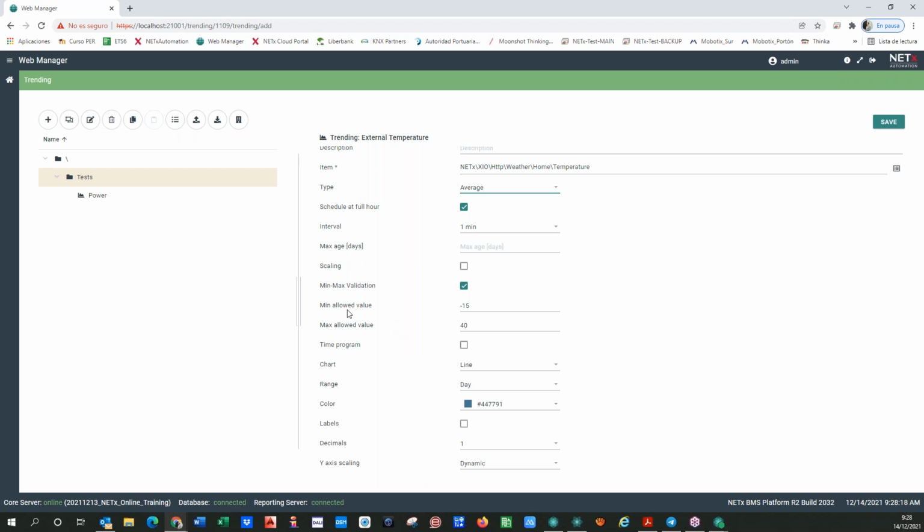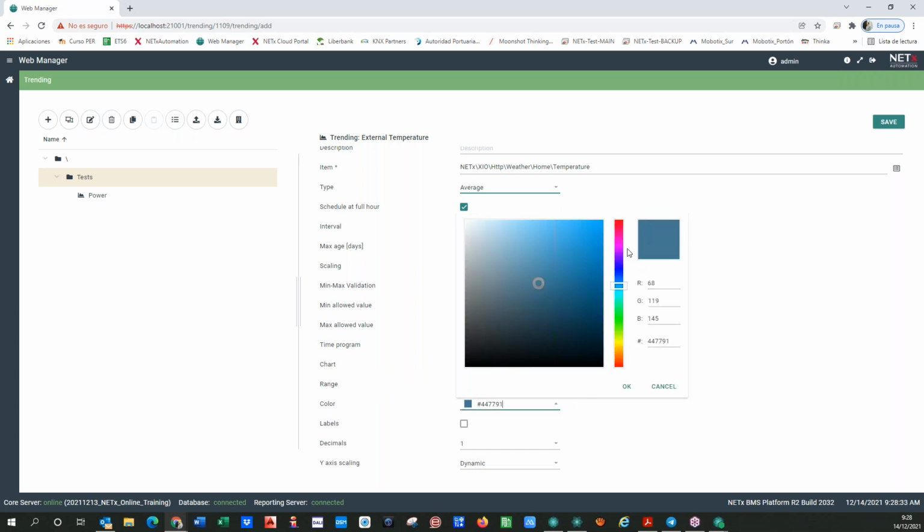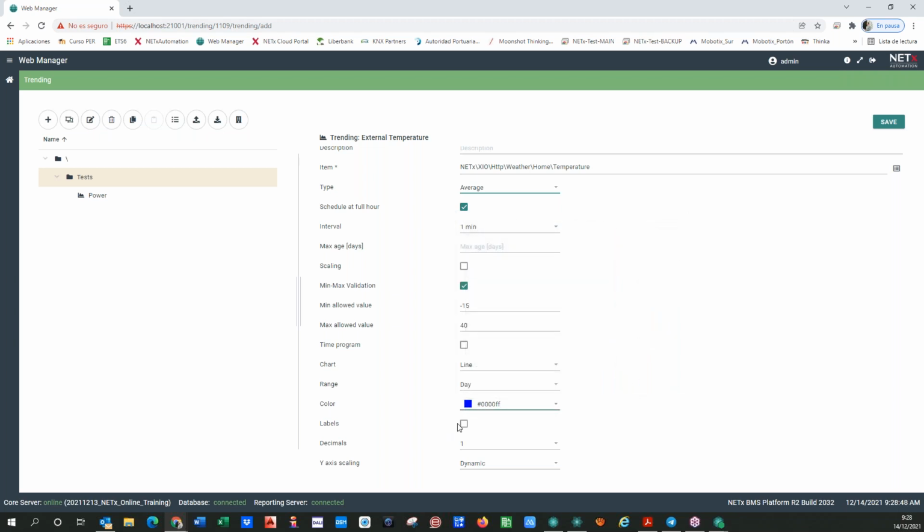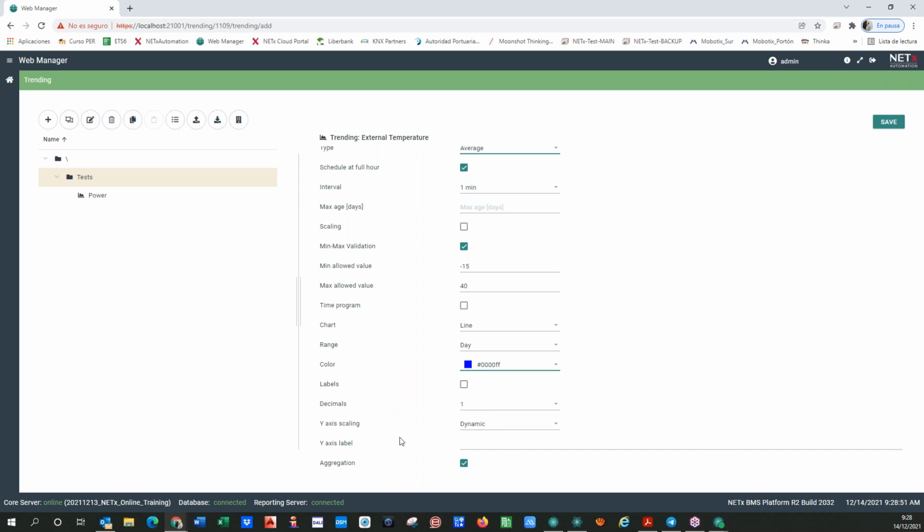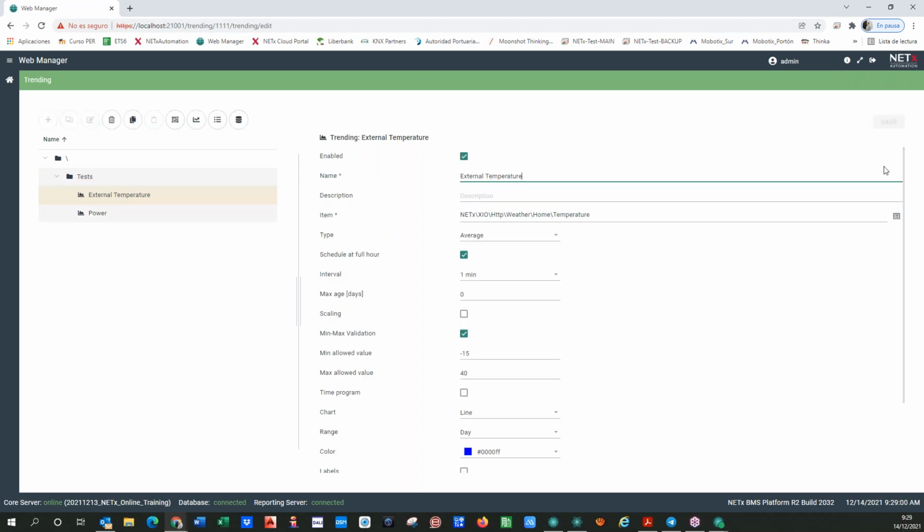This is for consistency. This is the name. The consistency parameters are the minimum and maximum that you can set, but I put it just to play with this. No time program. It could be a line. The range is a day again, and the color could be for the temperature. It's cold, so it will be blue in my case. Totally blue. Okay. No labels. One decimal is enough, and Celsius degrees, for example. No aggregation again, and the temperature is very simple to create.